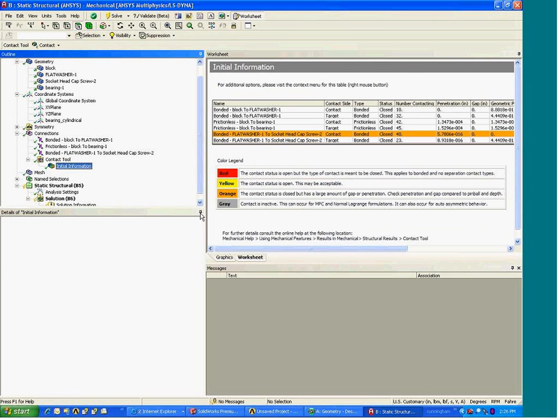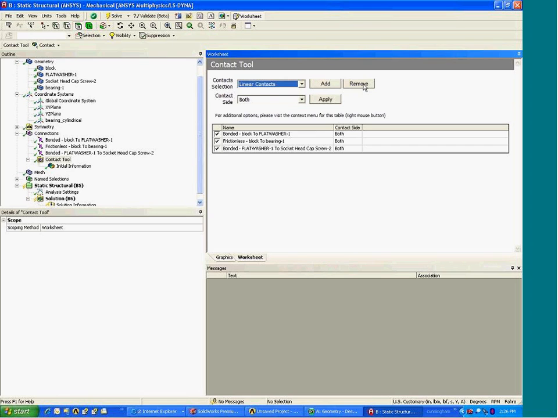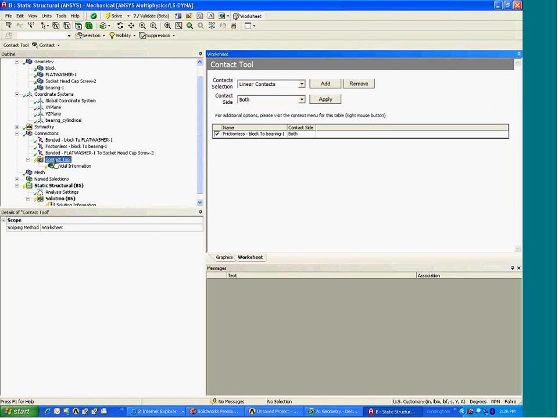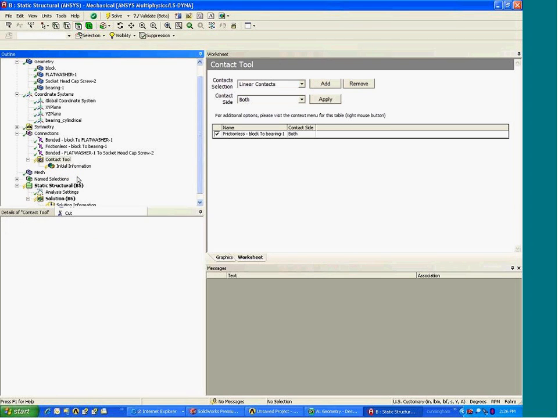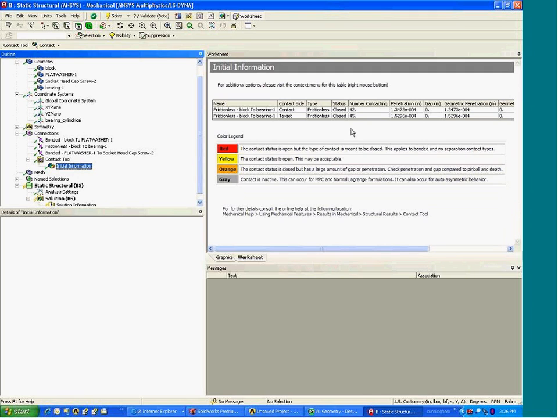Now, if we take a look at our results, in fact, we can simplify this a little bit further by taking out some of the linear ones. We don't really care about those. So I'm going to go to my linear contacts and remove them, and then just regenerate my initial contact results. So we're looking at the initial information for the nonlinear contact only. So you can see we have an initial geometric penetration between the parts of about 1.4 times 10 to the minus 3 inches.